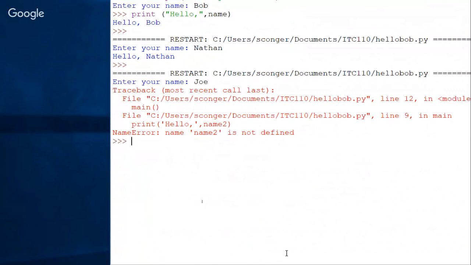So errors kind of look like this. They go through, they tell you that it happened in line 12. Actually, line 12, I'm not sure where that is. It happens in line 9. Line 12 is where main is called. That's where the program actually starts executing. And then on line 9 in the main, it finds name 2, and the error is name 2 is not defined. I wonder if we can get line numbers.